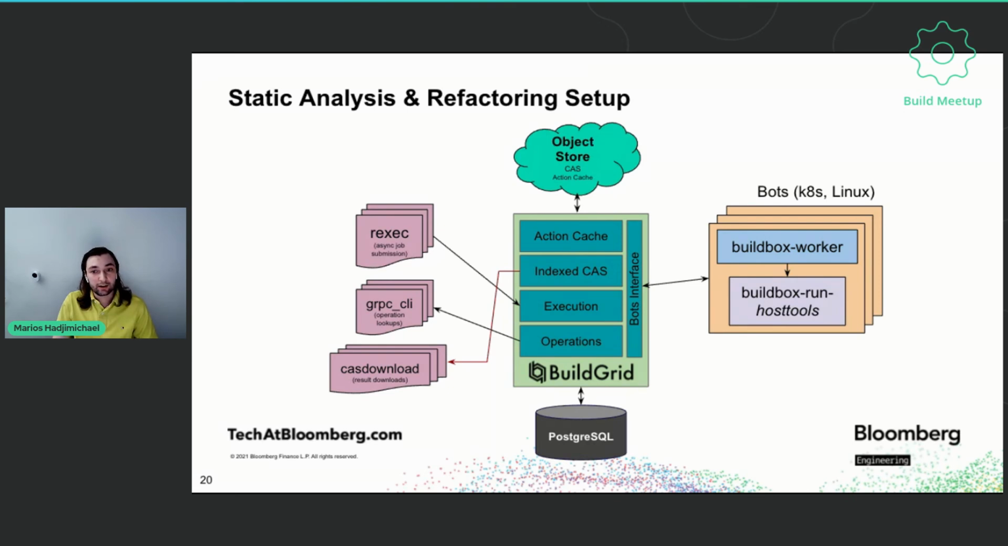On the other end, gRPC CLI is used to periodically look up whether the relevant operations were completed. And when that happens, cast download, a simple cast downloader tool from the Buildbox Common repo, uses the action digest that was received to download the results. We still have Buildgrid set up with the PostgreSQL scheduler and its cleanup mechanism. As T mentioned earlier, if, say, a PR invokes static analysis of already analyzed code, the results can be reused as well, saving both time and compute here.